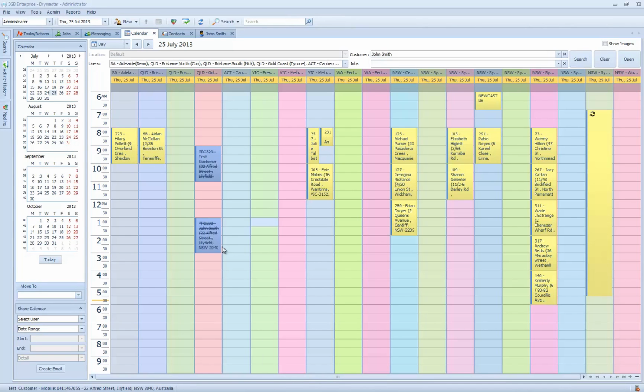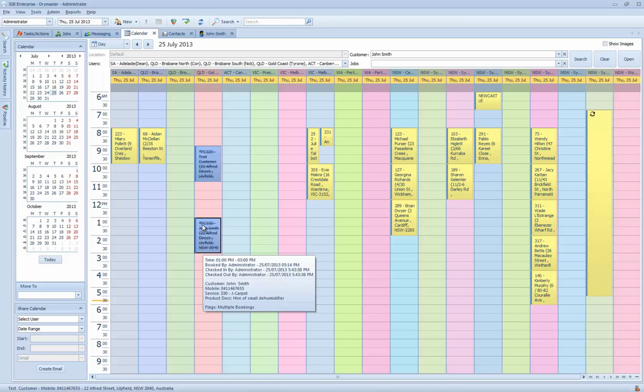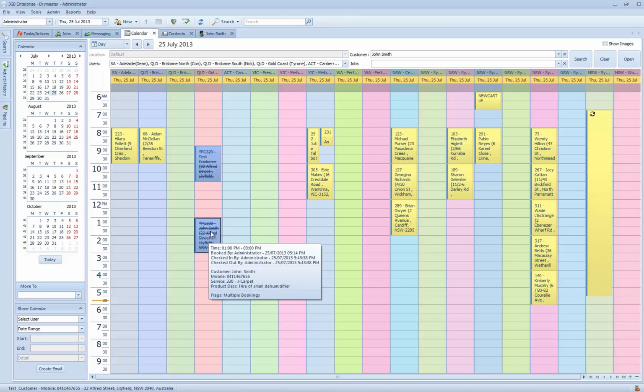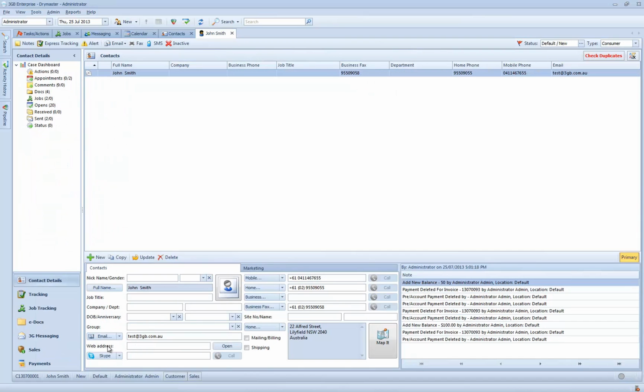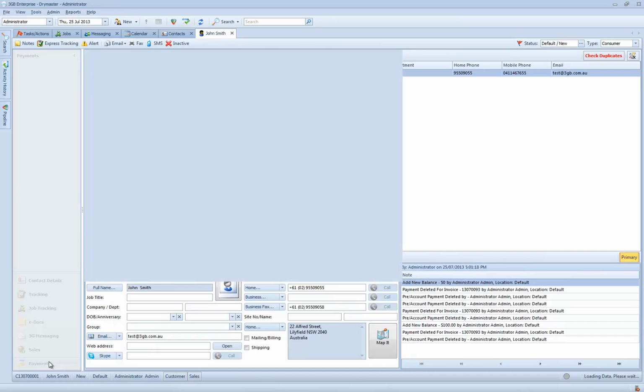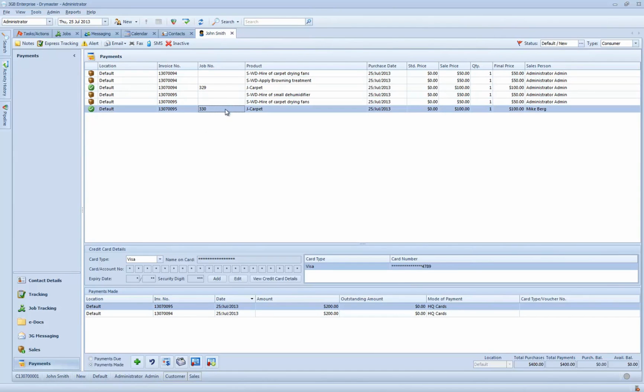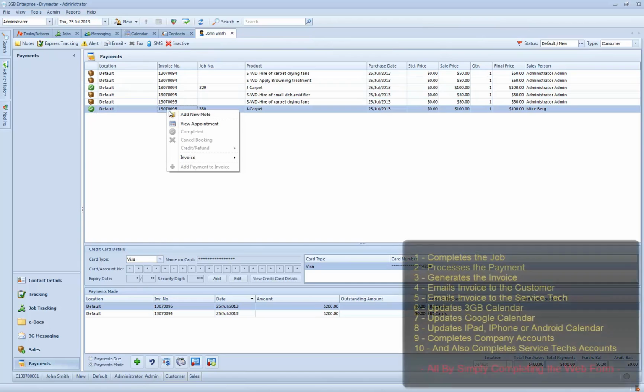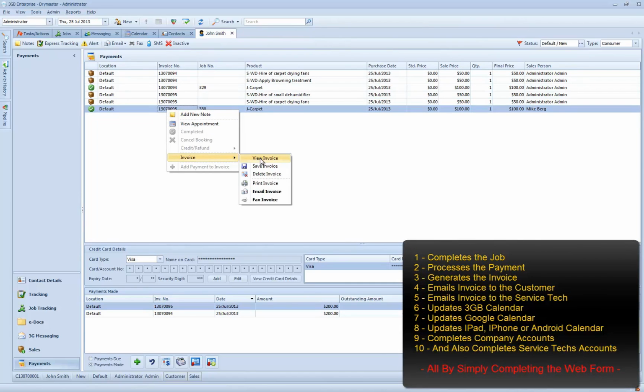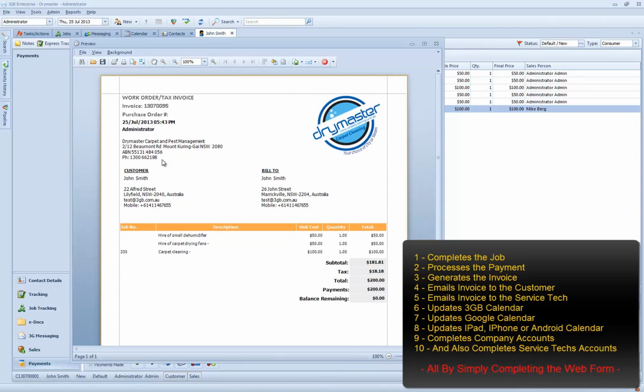Upon the service tech completing the job, you will notice that it automatically updates the calendar. Here's the job. You'll notice a PC, it goes blue and strike through. What this means is payment has been processed and the job has been completed. If I open that particular customer file and go to payments, you will notice that job 330 has been completed, and the invoice was generated for $200. The customer's address and the billing address is placed in the invoice.